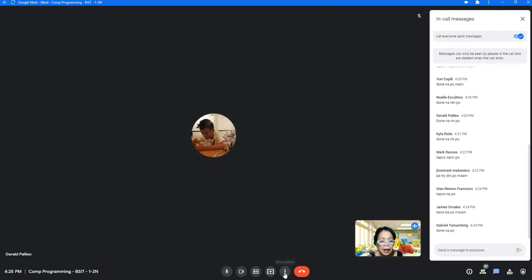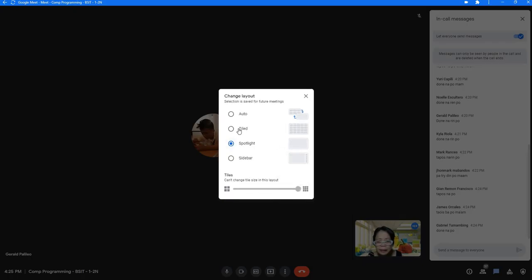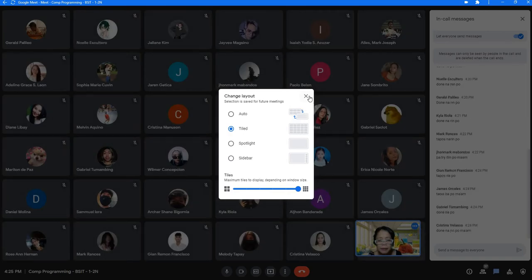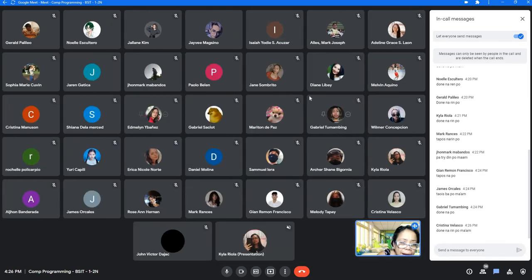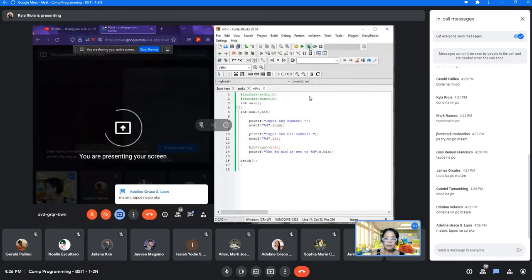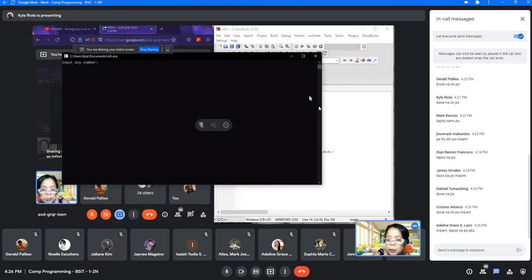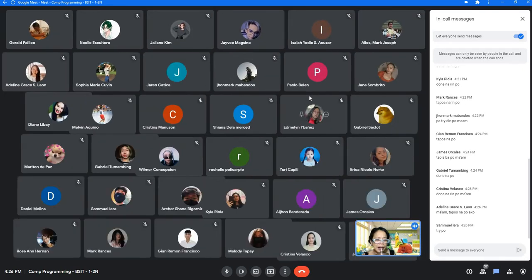Next, si Kyla. Teka, i-change ko lang yung layout natin. Tiled. Okay, bumalik na sa tiled. Okay, Kyla, your turn. Okay, so yan yung code. Enter ka ng number. 12 and then 2. Ayan. Salamat, Kyla. Okay, one more. Si Mark Rances.